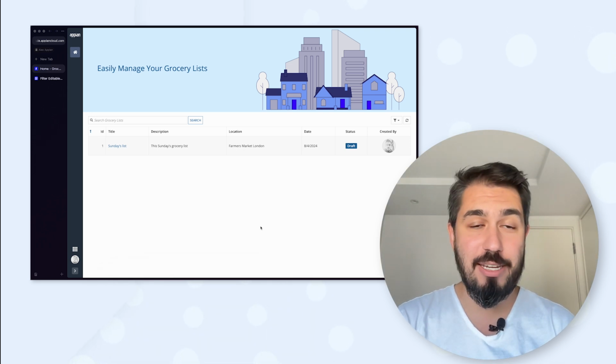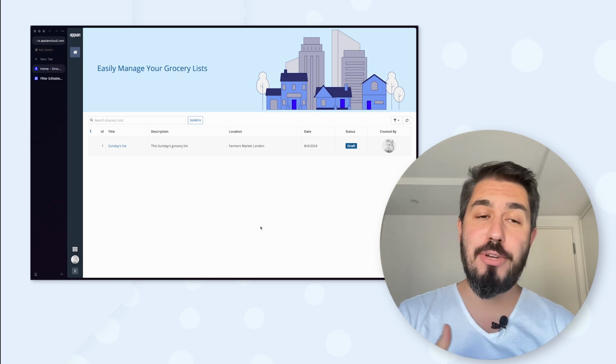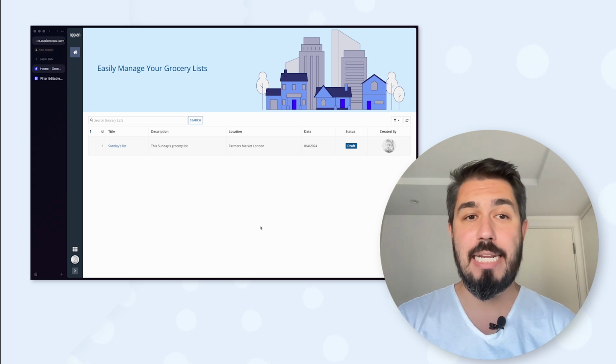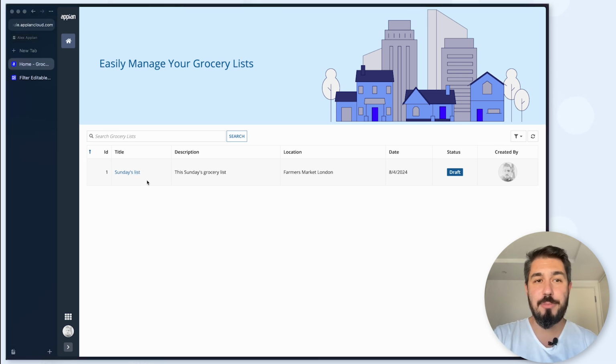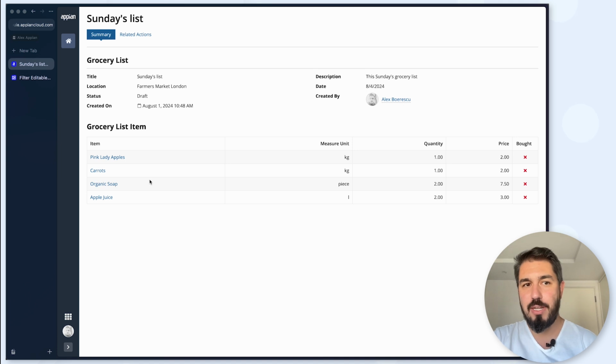It's my pleasure today to introduce you into how you can filter an editable grid in Appian. Now, I have chosen for this specific example a very business critical use case, managing your grocery lists. As you can see here, I do have one grocery list with a description. And if I jump into it, I'm going to see the items in my grocery list, like Pink Lady apples, carrots, apple juice, etc. Their measurement units, quantity, and prices.